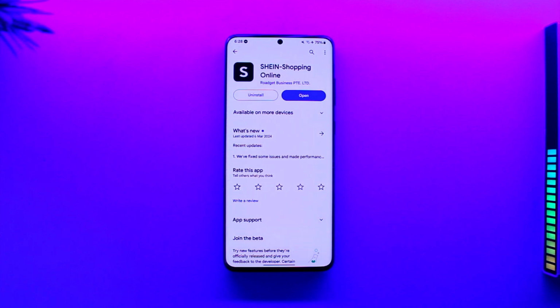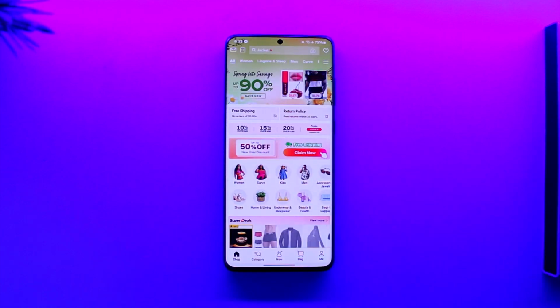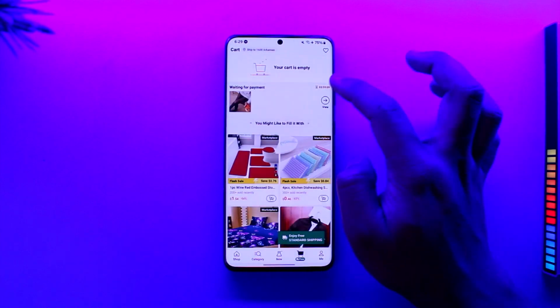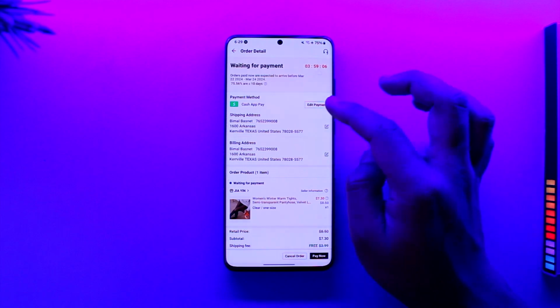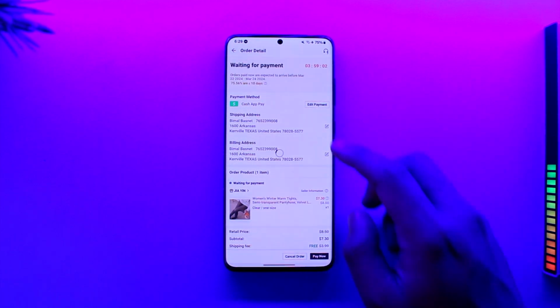Now if you want to pay on the Shein app using your Venmo account, first of all open the Shein application, make sure that you're signed in, add the products that you want to buy to your cart. Then once you add the products to your cart, when you're on the payment page, over here you can see it says pay now, so you can tap on pay now or you can tap on edit payment. Because I selected Cash App before, so you're seeing this option here.